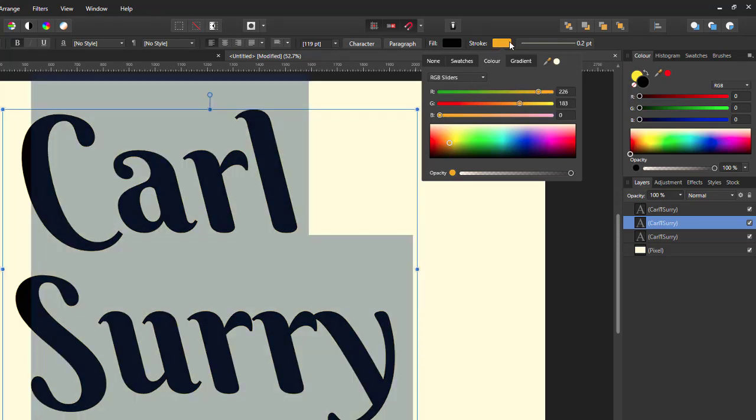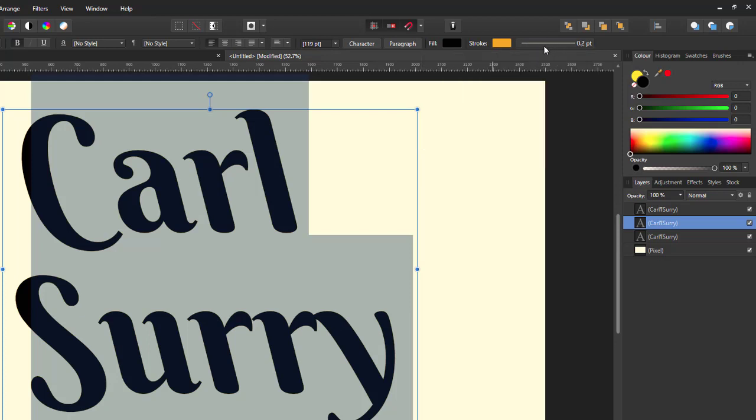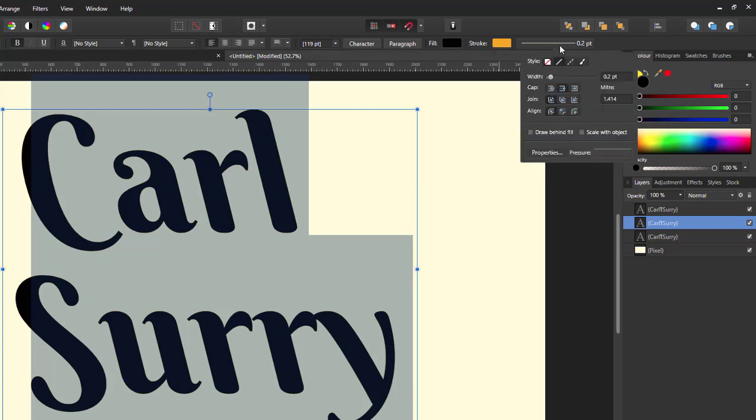So as you can see, this stroke box is now filled with the orange. Now the box next to it has a line, and it's got 0.2 points. So if I click on that once to get rid of the stroke options, and then click on it again to open the options for altering the stroke.